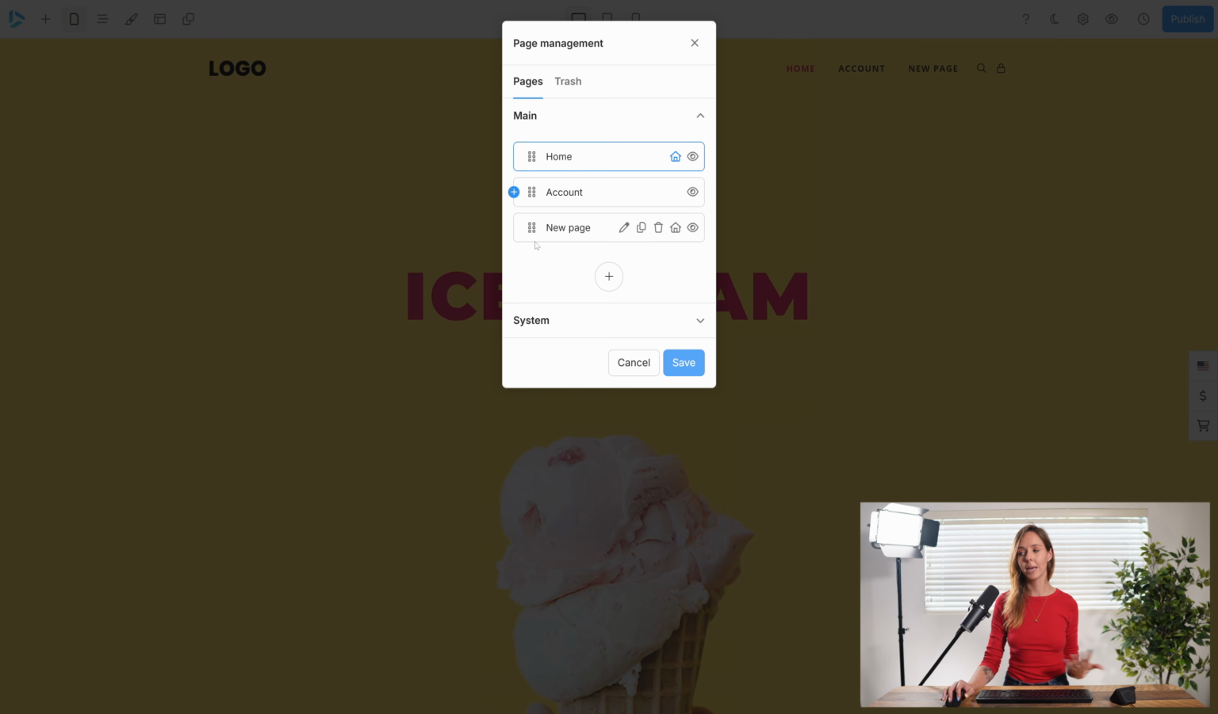I can move this page around to different locations in the menu. So I don't necessarily want this to be underneath my account page because currently you'll see I've got home, account, new page. So maybe this is an about page and I actually want it to be next to my home page. So I'm going to move it up there and then I'm going to save those changes. So I've got home, new page, and account.